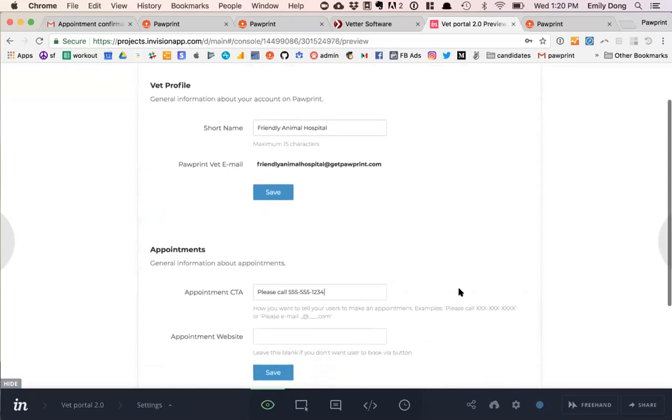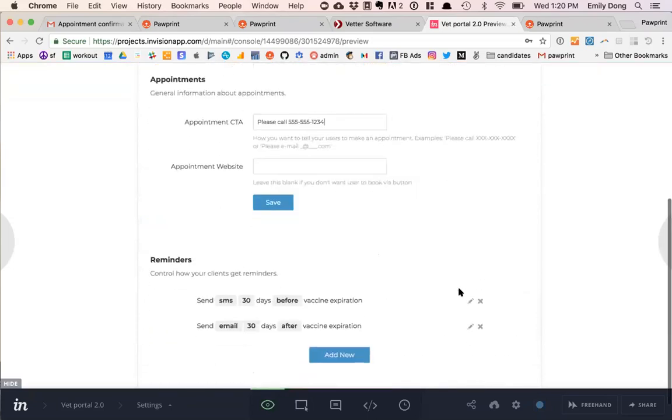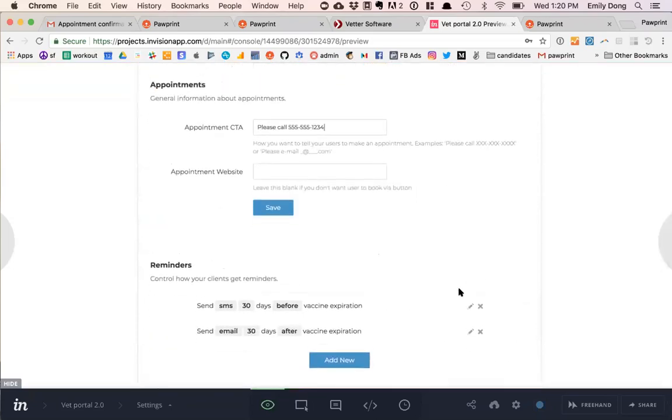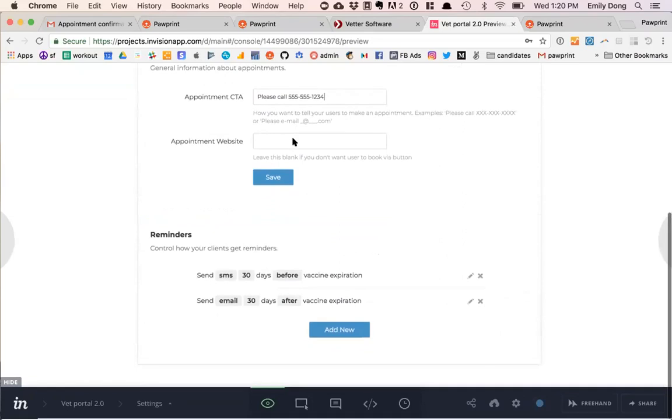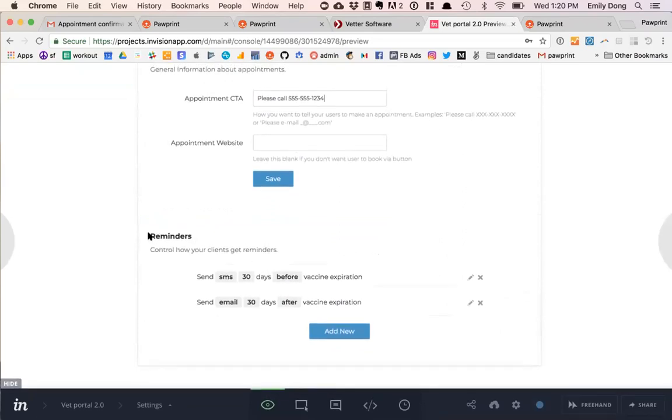And one quick thing, so there's some customization you can do around the language as well. You can customize how you want your customers to book appointments with you by editing the text in here. And you can also set for any automated messages that we send, how often you want to send, and whether you want to send that through SMS, email, or push notification.